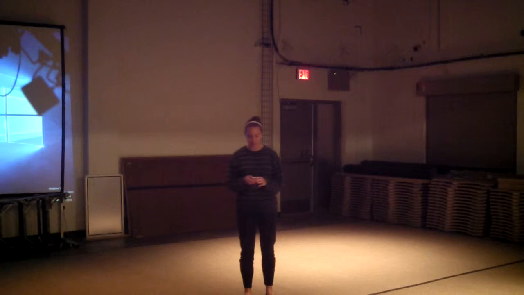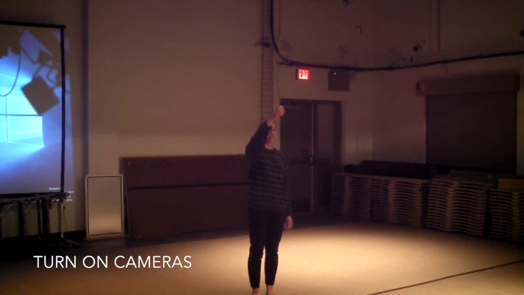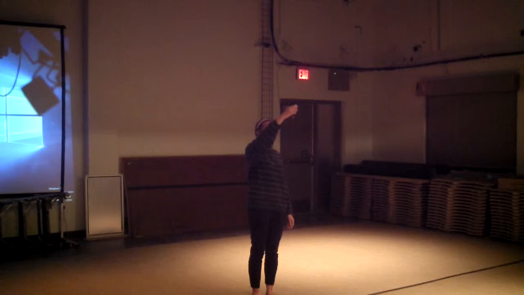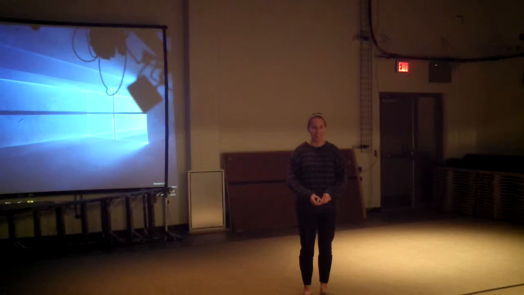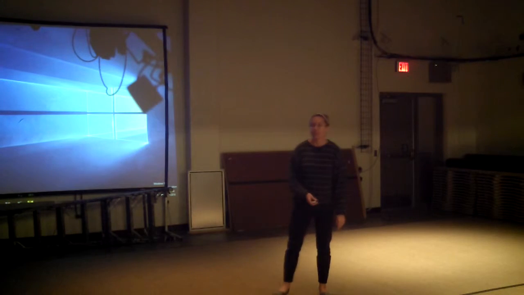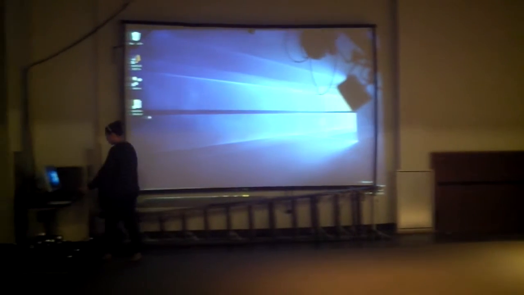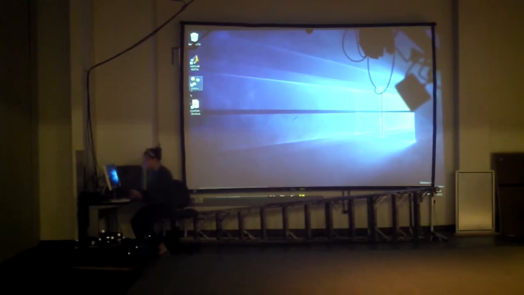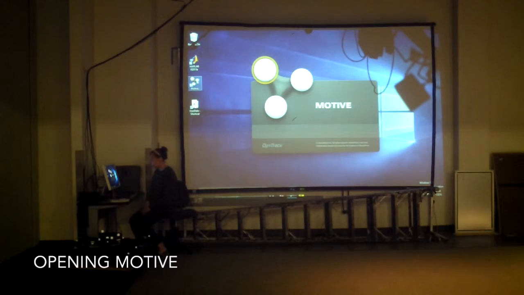So the first step is to turn on the motion capture cameras. Alright, so we can see that all the cameras are on because there's an LED light that's blinking on them. So we're going to go ahead and start the Motive software. So we're going to open the program.